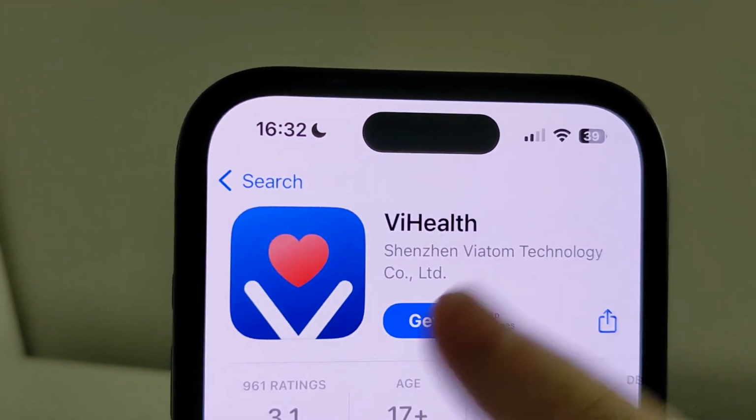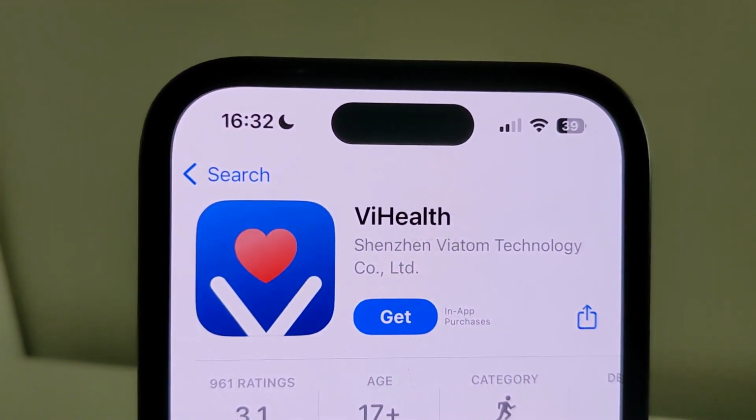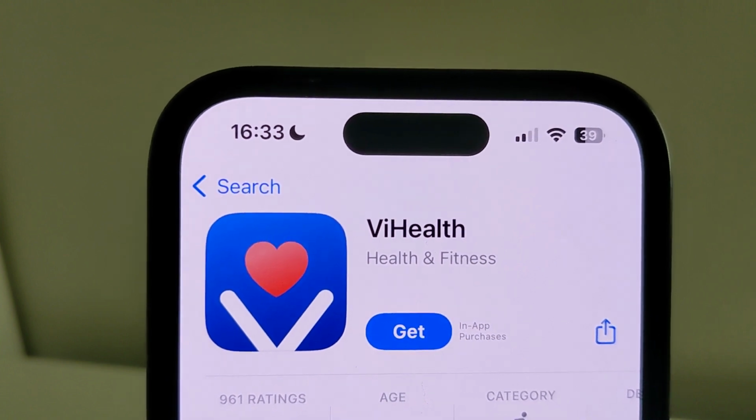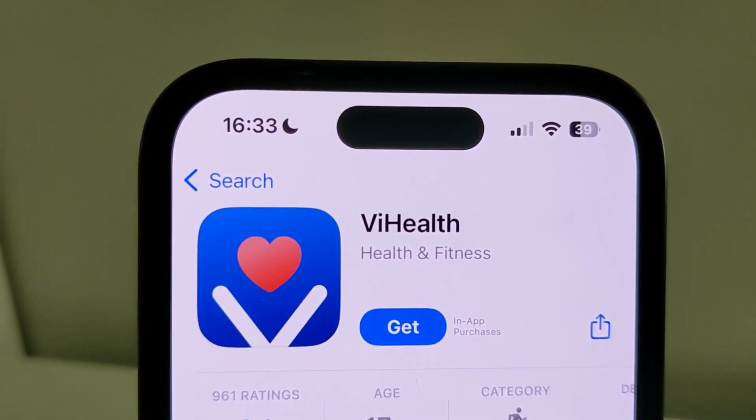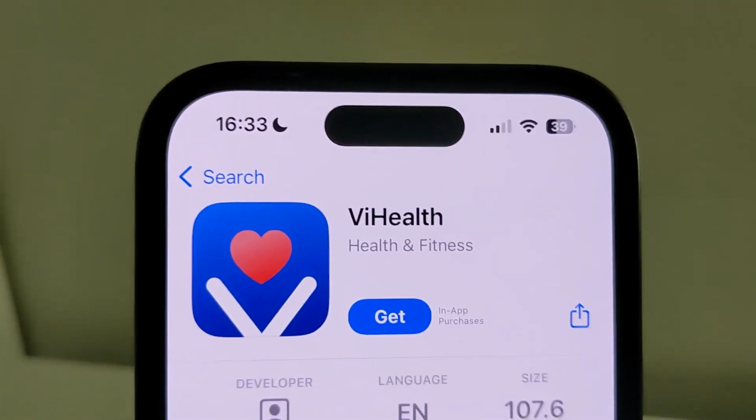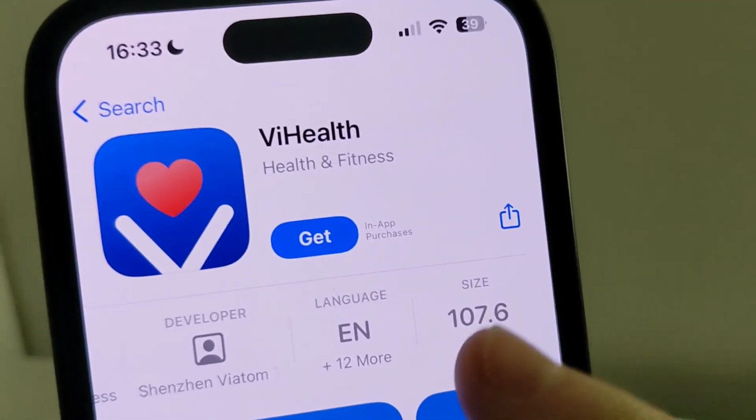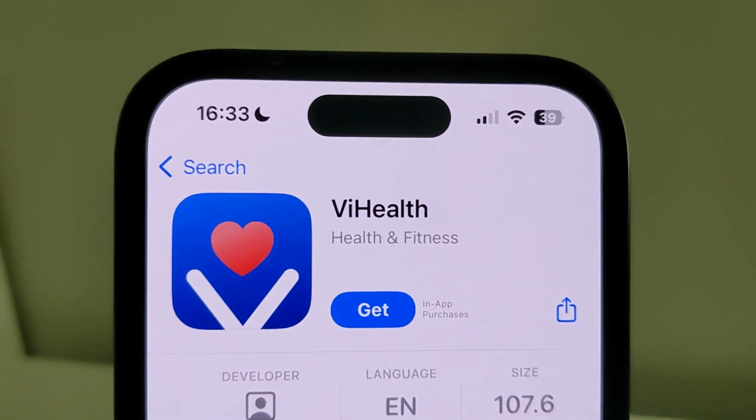So click on that, then click get, then install, then confirm installation through Face ID or Touch ID or using password from your Apple ID account. So now it's all done. The app is only 107.6 megabytes.